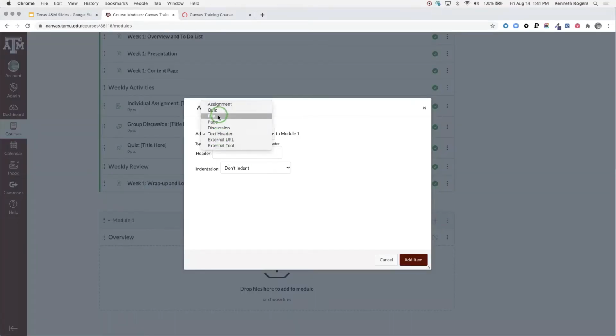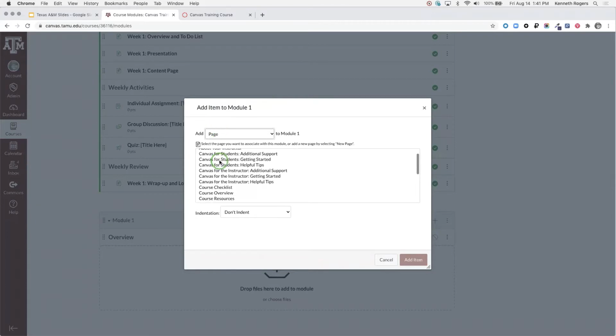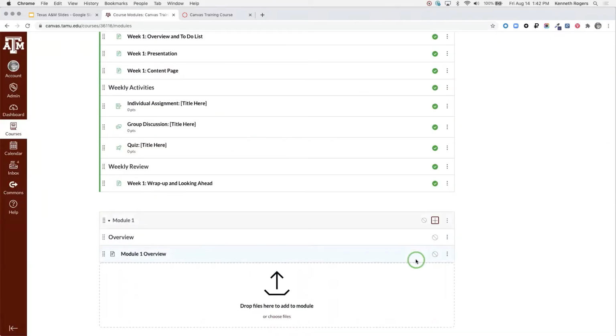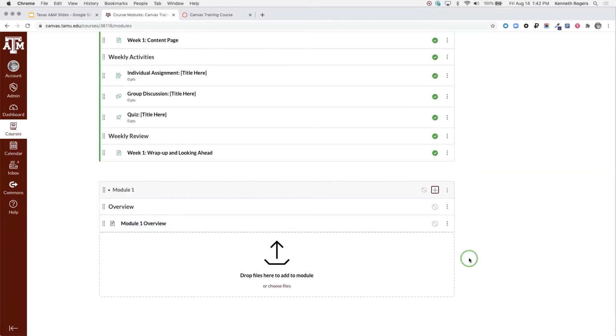Now I'm going to add a page, okay? Again, notice I have all of the pages already in my course. But I'm going to say new page. And I'm going to say, oh, module 1 overview, right? This could be resources. This could be, right, an overview. This could be presentation slides, right? However you're creating and already delivering your content to your students, organize your module that way.